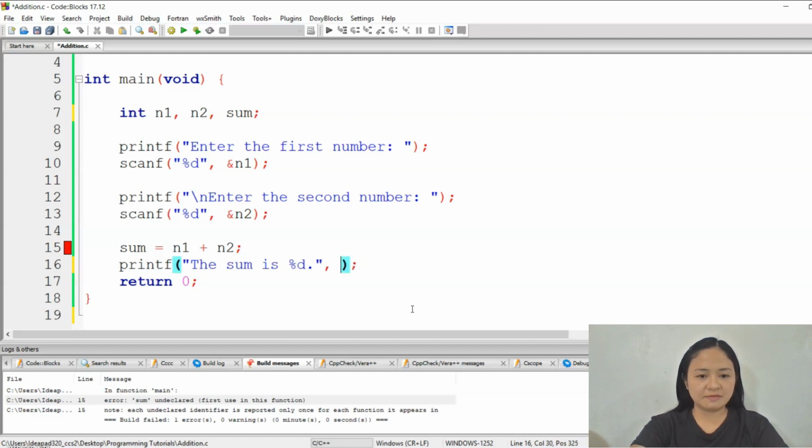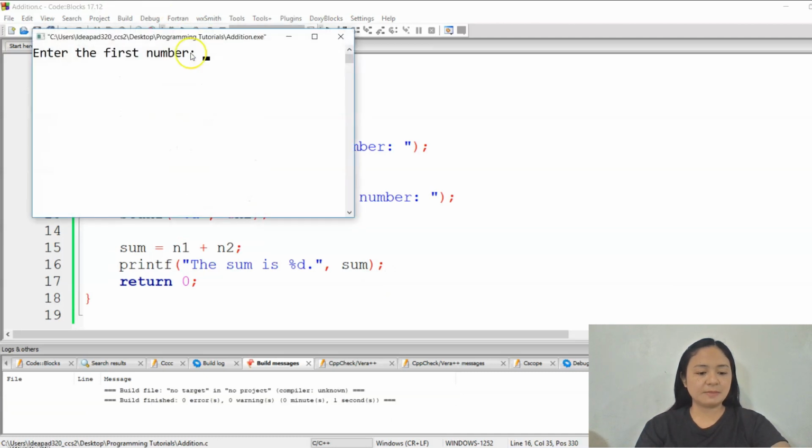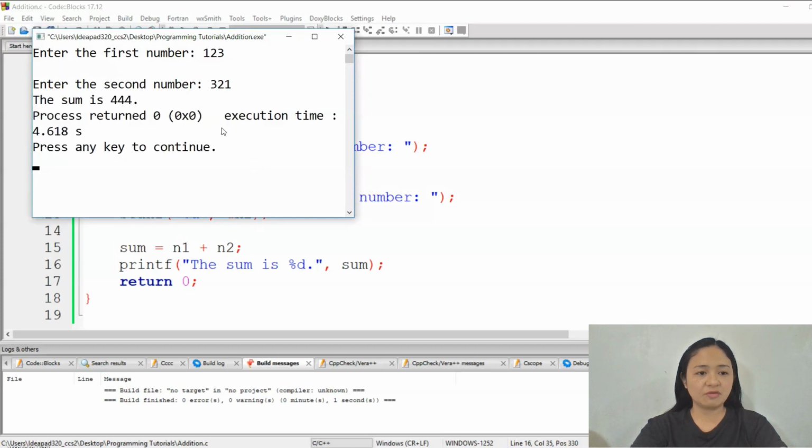Instead of n1, I mean sum. So here, let's take, for example, first number is 123. Second number is 321. So the sum is 444.